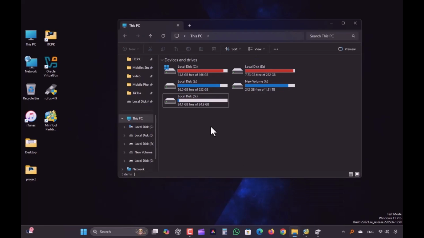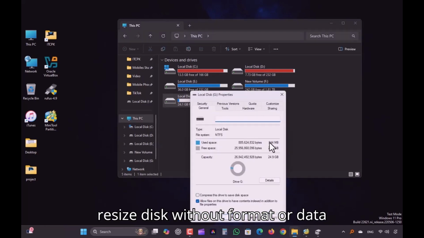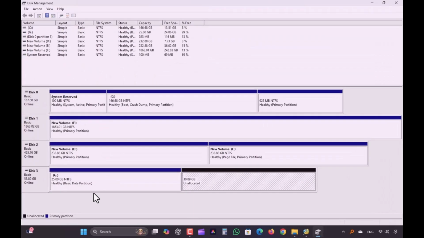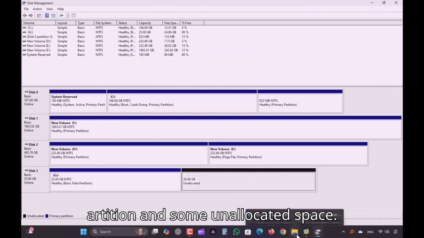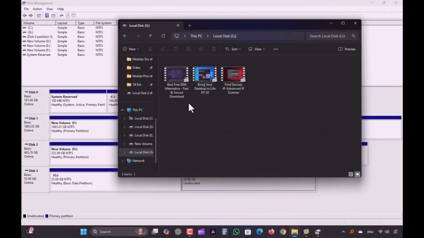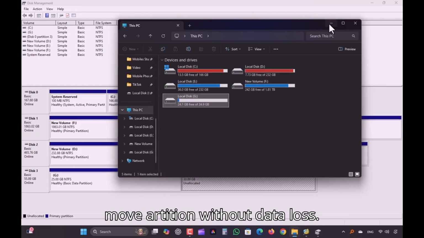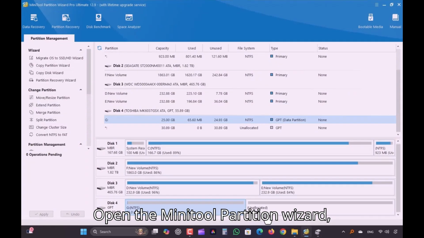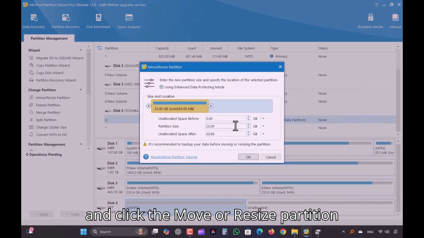The next feature to test is Move or Resize Disk without format or data loss. Assume we have a disk with a formatted partition and some unallocated space. And it has data, and we want to resize or move partition without data loss. Open the MiniTool Partition Wizard. Right-click on the formatted partition and click the Move or Resize Partition option.